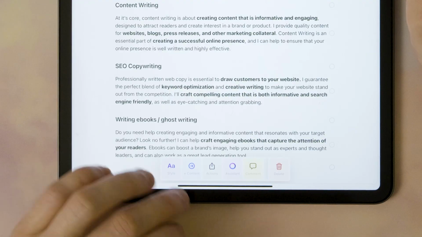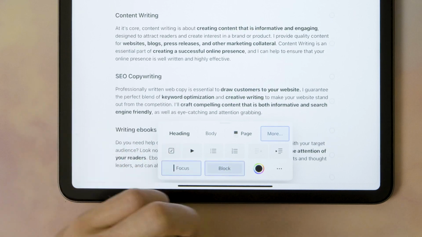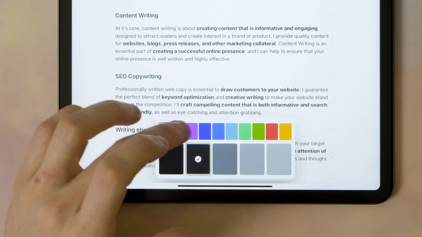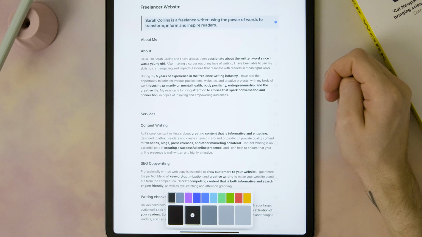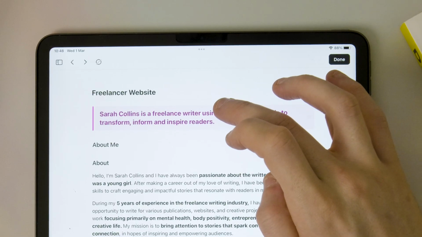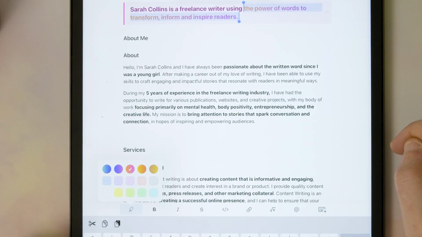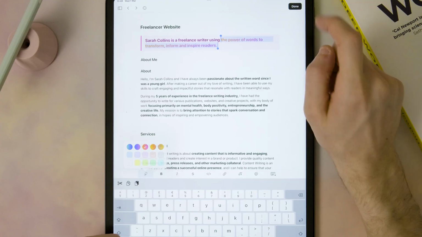So I'm going to swipe right to left on this, go to the style menu, turn it into a subtitle, make it a block and a focus, change the color to this pink. I also want to make the text stand out, so I'm going to select it here and go down to the highlight button at the bottom and pick a gradient.